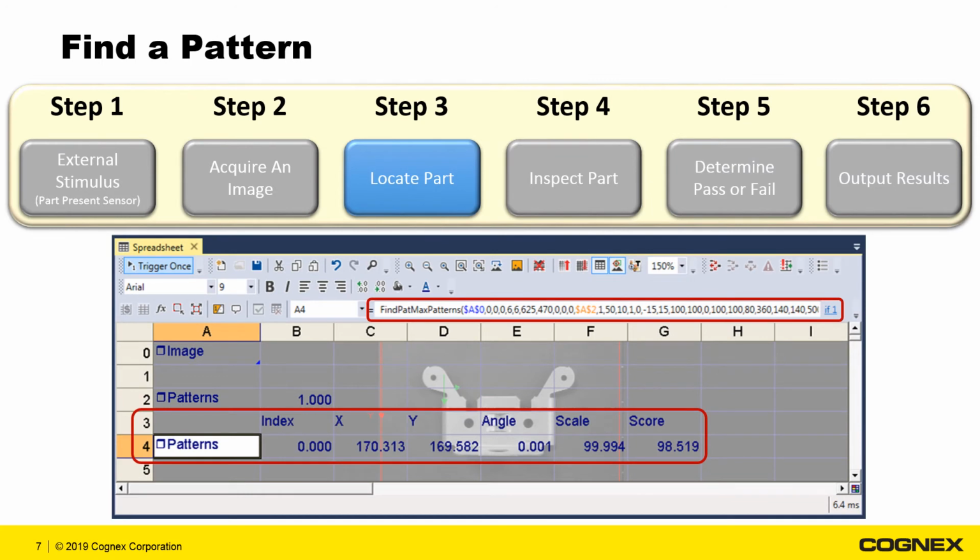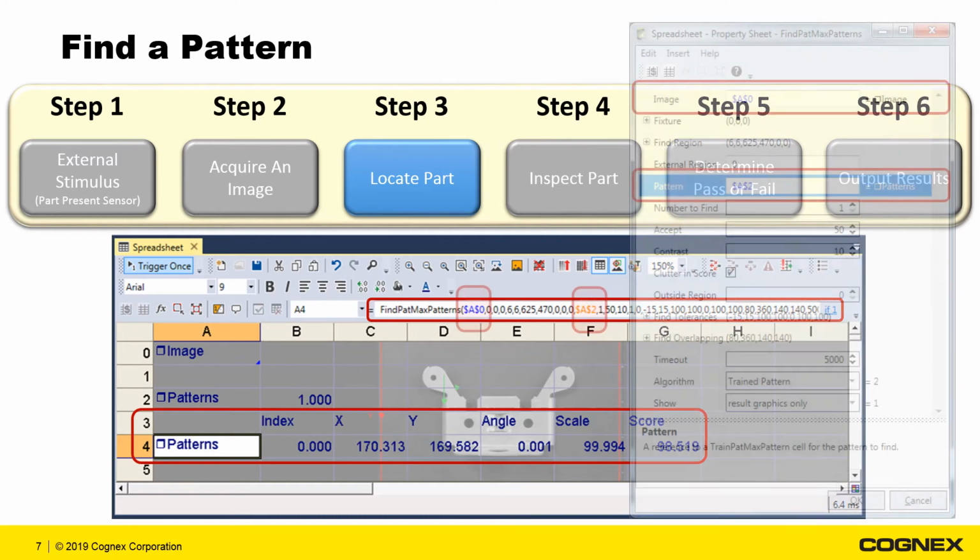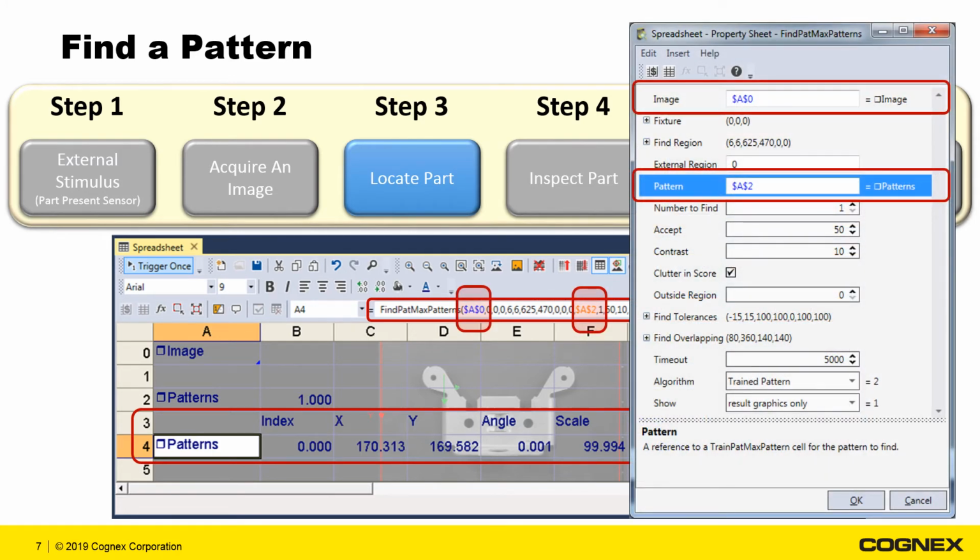Once we've trained a pattern, the next step is to insert a corresponding find pattern function, which can also be found in the toolbox. Just like with our train pattern tool, the image parameter for our find pattern tool automatically references cell A0. We also need to tell the tool which pattern to look for. So in this case, we can simply reference cell A2, which returns a pattern structure from the train pattern function.